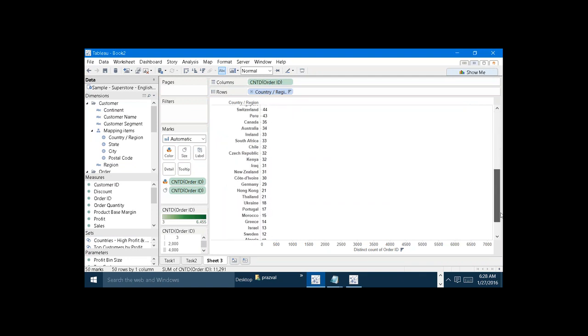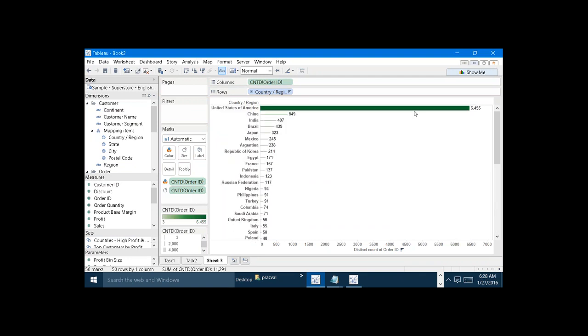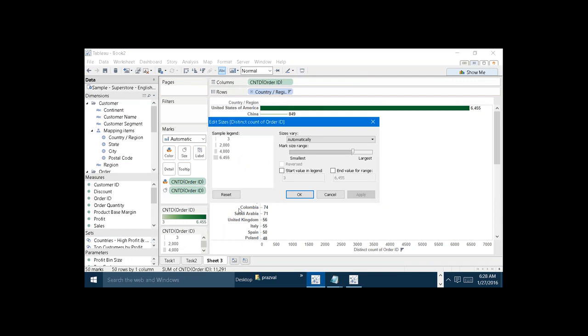Here Tableau is sizing each and every country depending on the number of orders. After placing any field into the size of the marks tab, Tableau adds one window. This window is known as the size window. If you click on the drop down here, we can see one option called edit sizes. Just click on edit sizes. It is the edit sizes window.